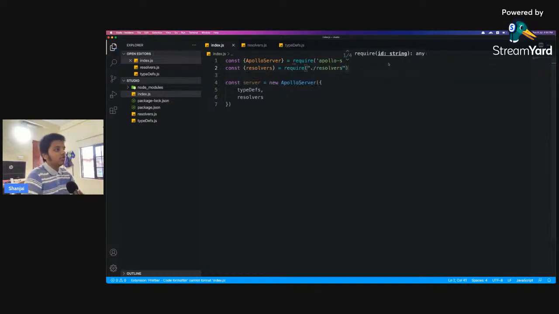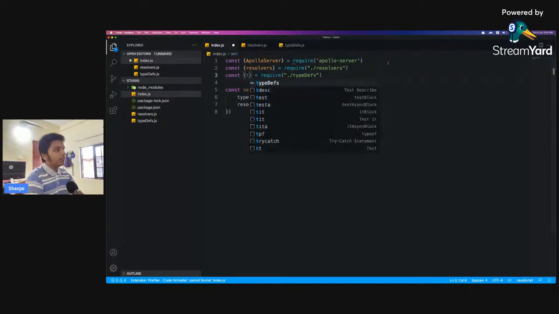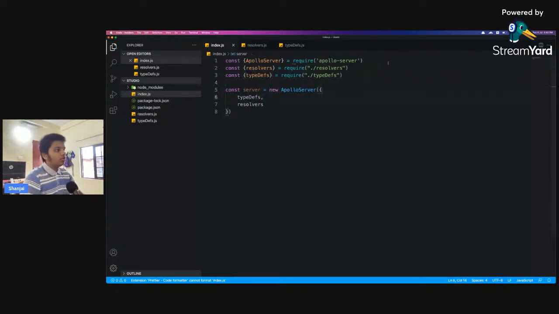Dot slash resolvers. It's going to be the same for the type definitions. As we imported it as resolvers, we can put resolvers with the same name, and it's going to say that resolvers is equal to what we imported, which is going to be the same name.